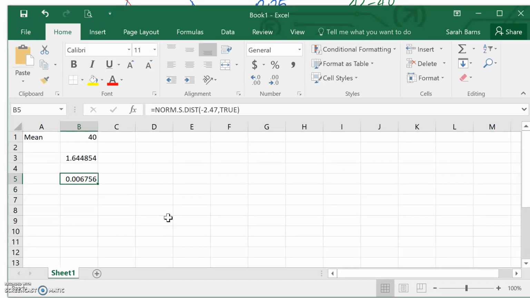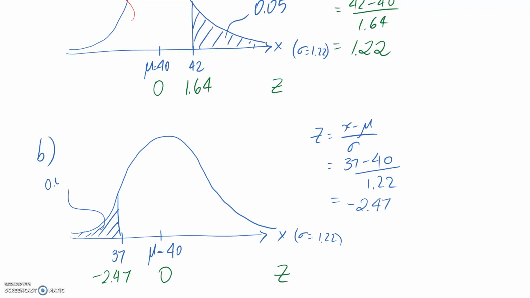So it works out to 0.0068, we'll go with. Alright, so that corresponds to the probability. So it's about a 0.68% chance of landing in this zone.